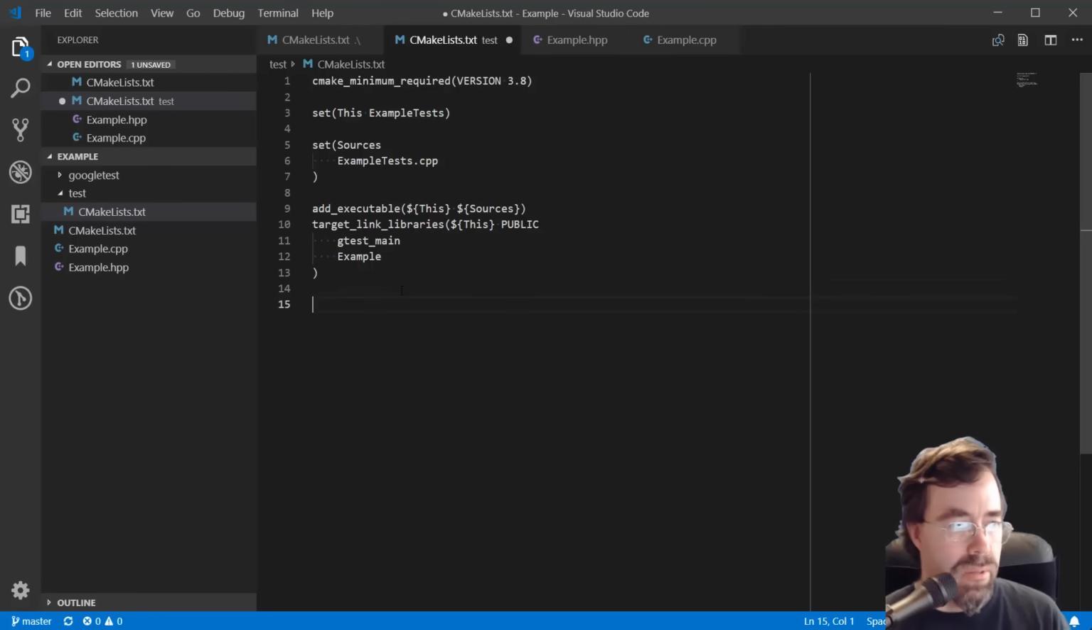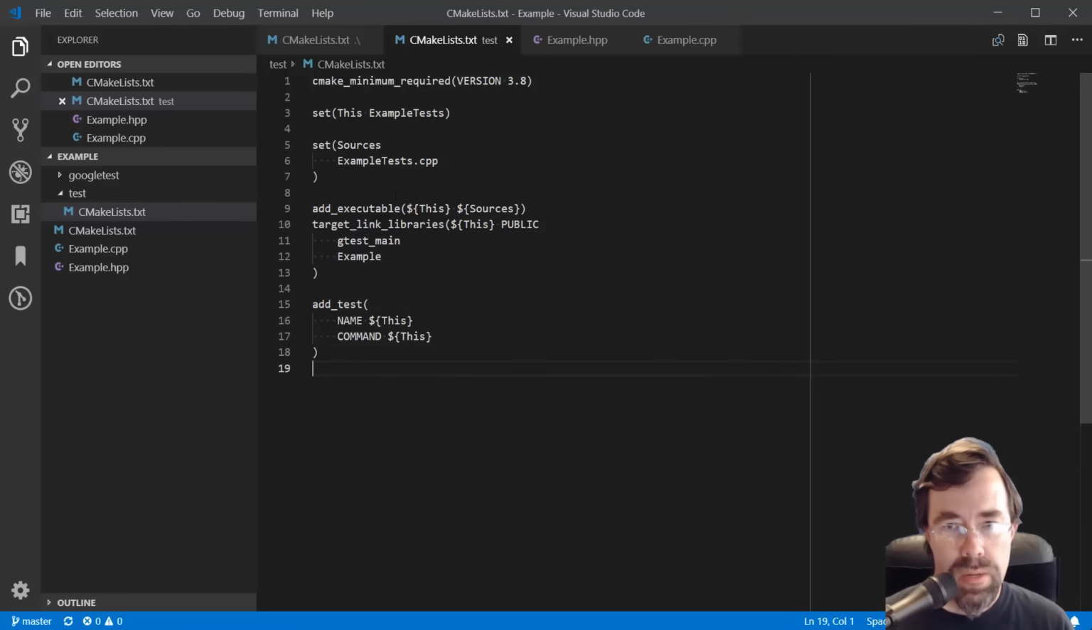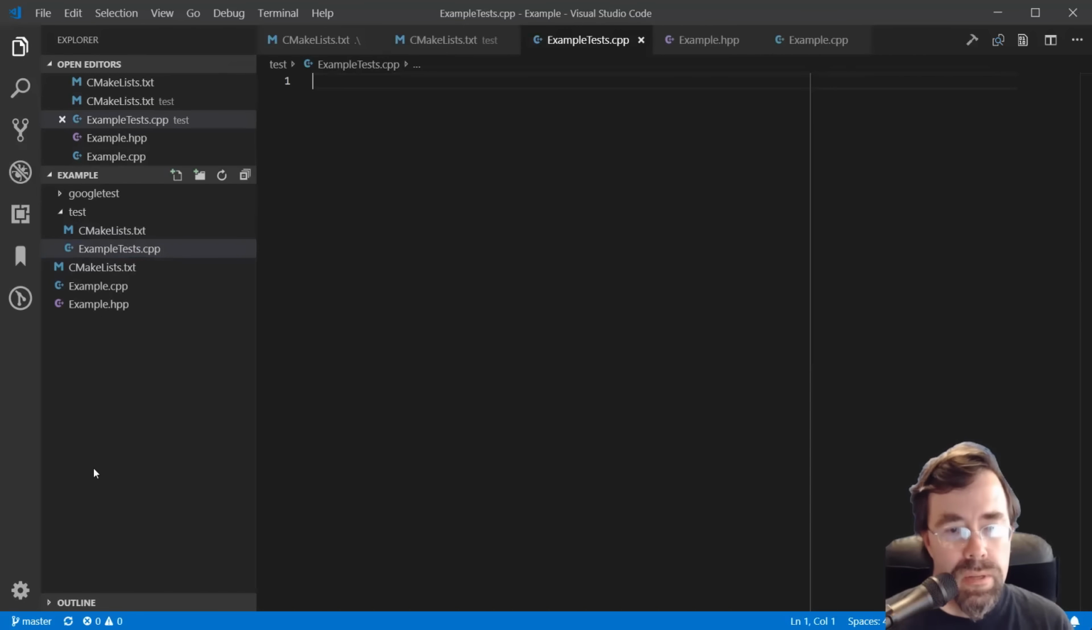And then to tell CMake that this program is actually a unit test, we'll run the add_test command, tell it the name, and tell it the command to run, which is also the name of the program again. And that's it. And now we just need to establish that example_tests.cpp. So here we'll go. We'll make a new file, example_tests.cpp. So minimally, you don't need anything.